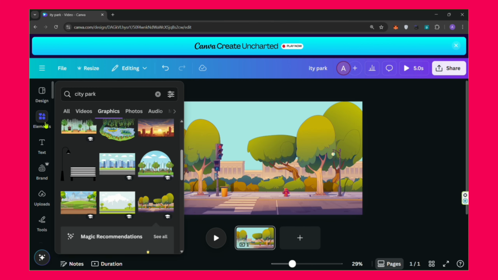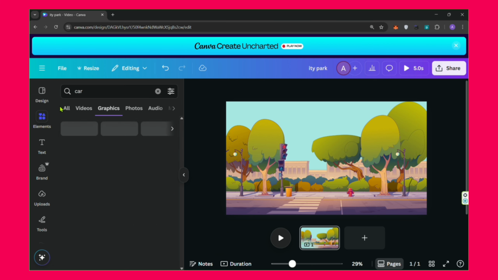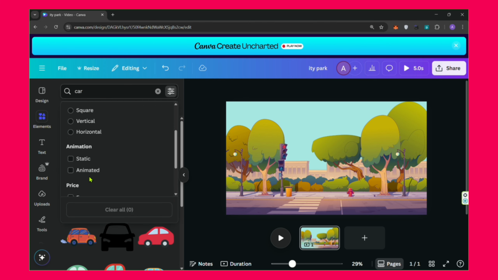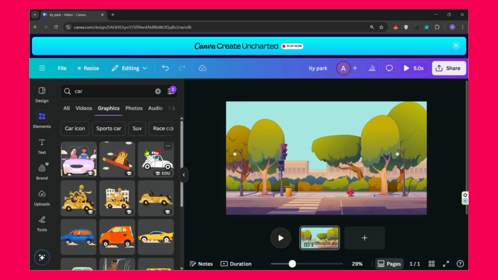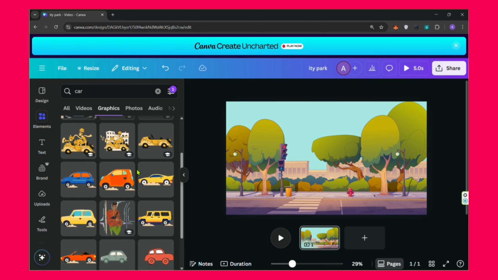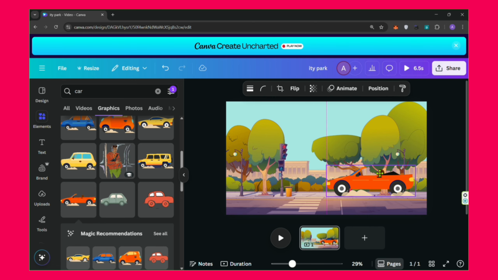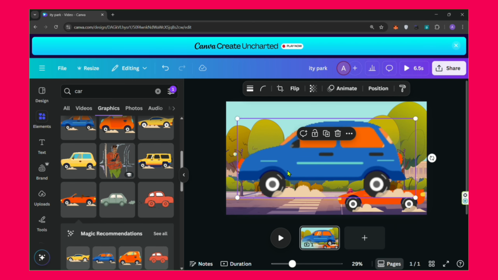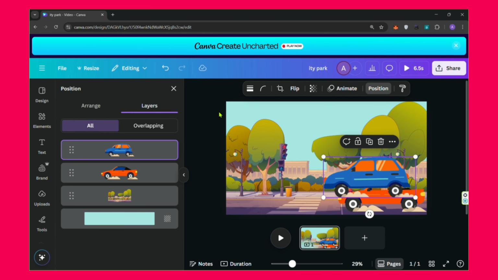So go to Elements and look for Car. Check the animated box in the Filter section. And I'm going to select 3 different cars. I select this Roadster. I'll scale it down and put it here. I also select this hatchback. And I'll make it smaller. Position and send it below.